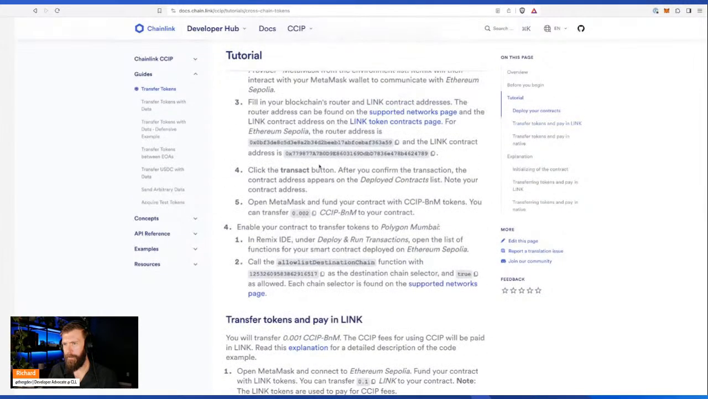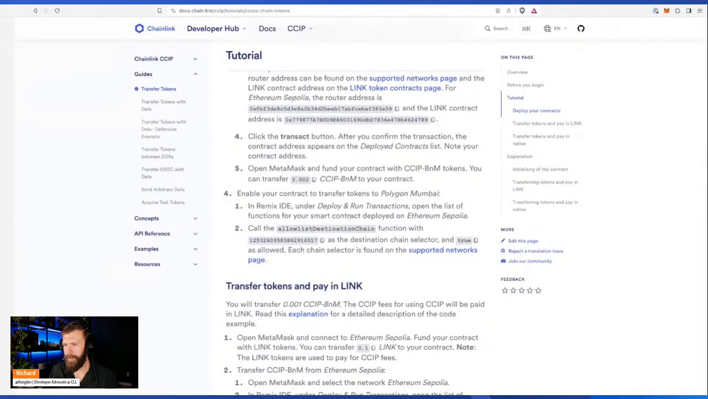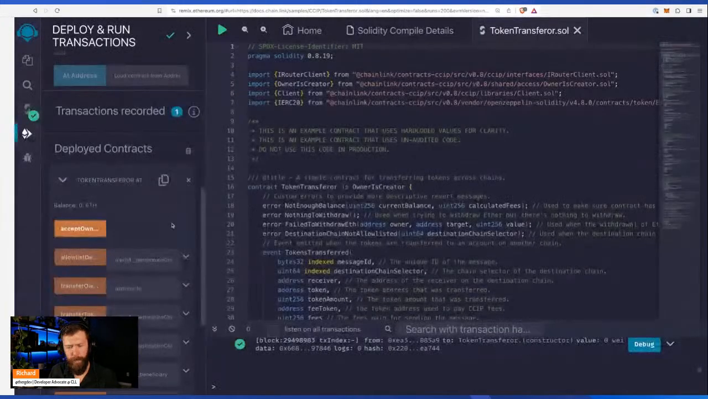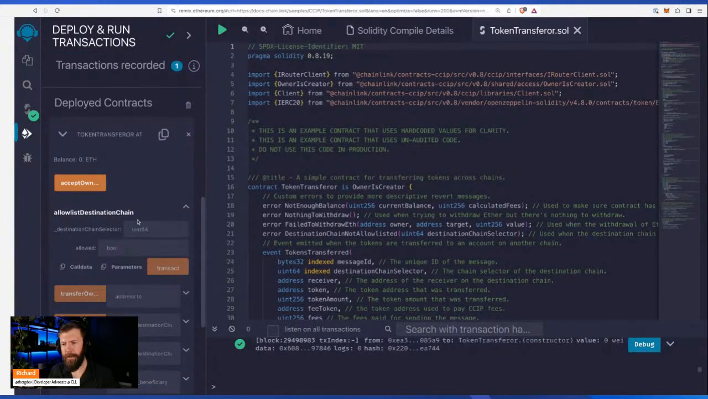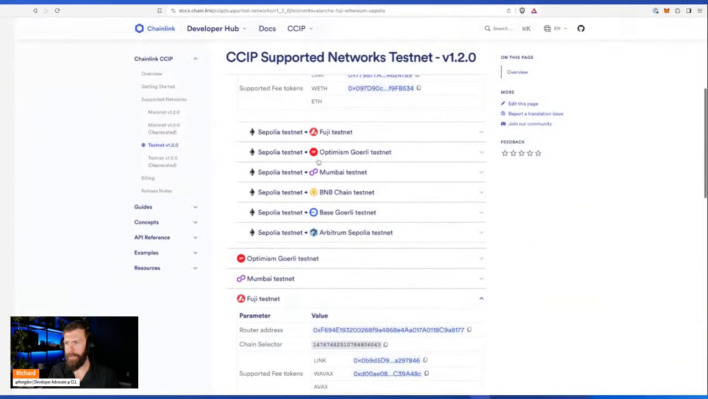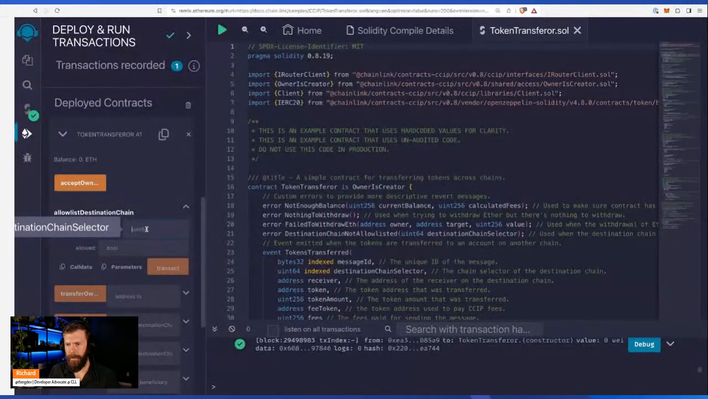I did skip one step though, and that was to allow list our destination chain. So there's a little bit of security in here. In order to send things to another chain, we need to give it the chain selector of our destination chain and give it whether or not it's allowed. Our destination chain in this case is Sepolia. So we'll copy the chain selector, paste that in there, and we'll say true.